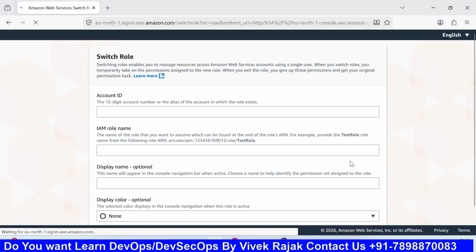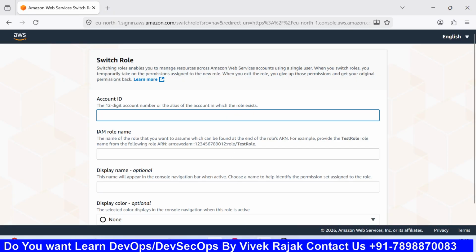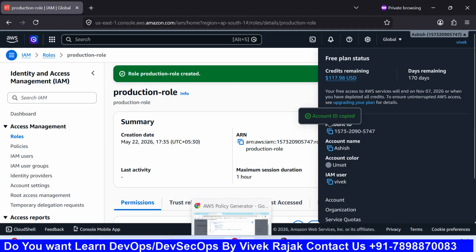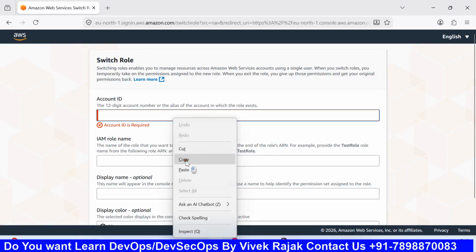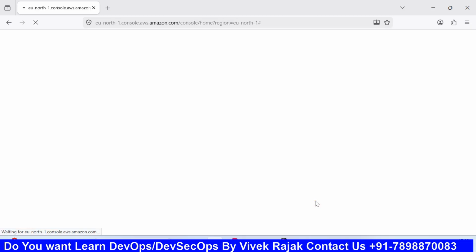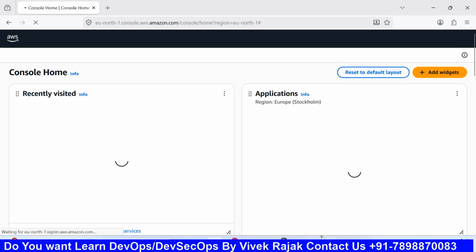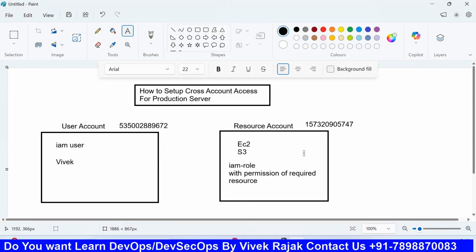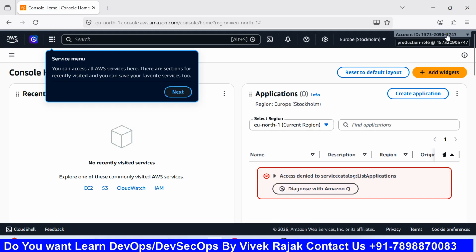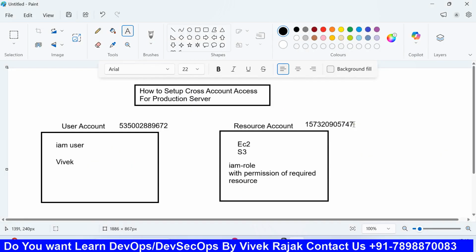So this user can switch. Okay, so you have to give the account ID. So this is your production account, copy. And now you can paste. Then the role name, production role. Okay, so this is your role name, and now you have to click on switch role. So this user will switch from this account to this account ID, right? So you can see in our console that now this user is using the production role, and which account ID? 5747. You can see 5747.